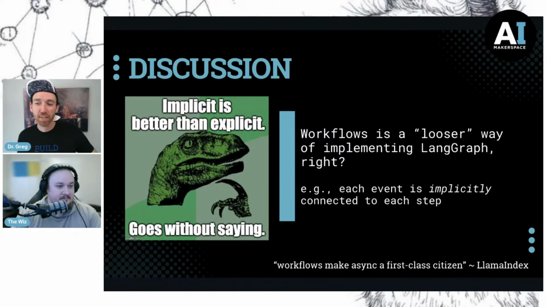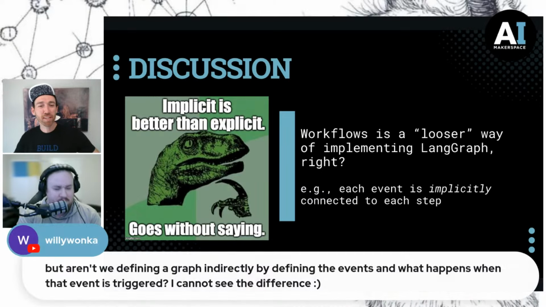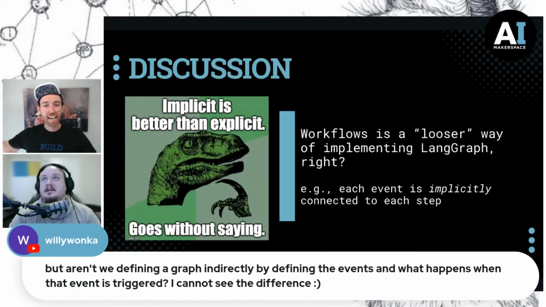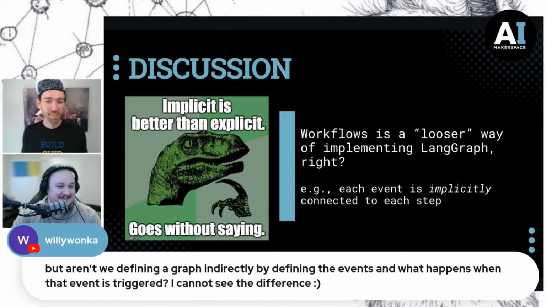Let's go to the top one here. Aren't we defining a graph indirectly by defining events and what happens when that event is triggered? In other words, the way I think about this is if I'm a product guy and I want to understand what's going to happen and how my user is going to be impacted by this and what sort of payload they'll be delivered, I do kind of want to draw this out, and I kind of want to understand how things are going to happen.